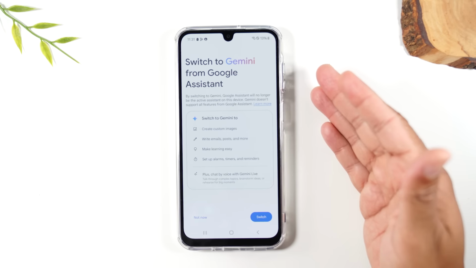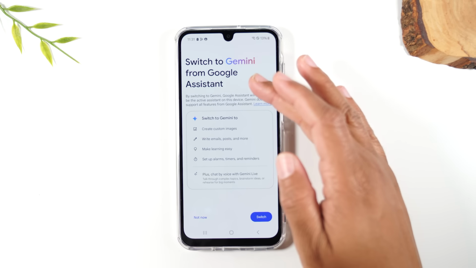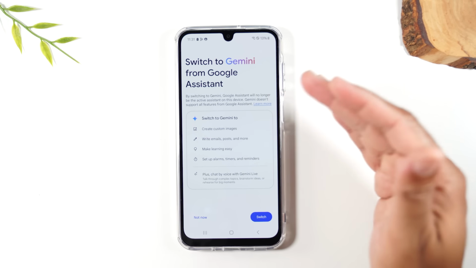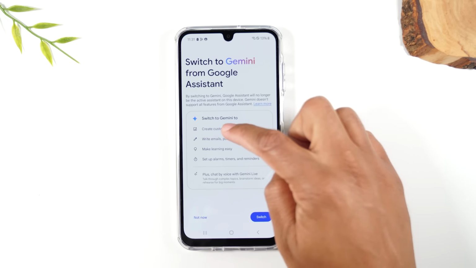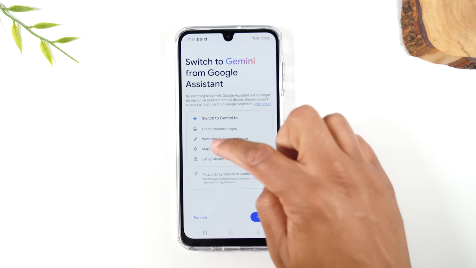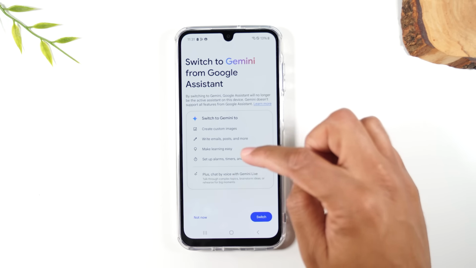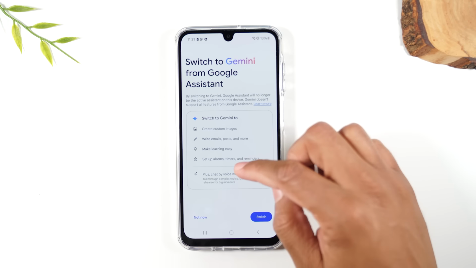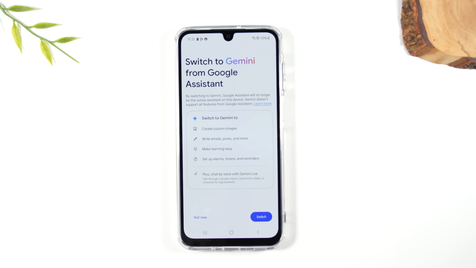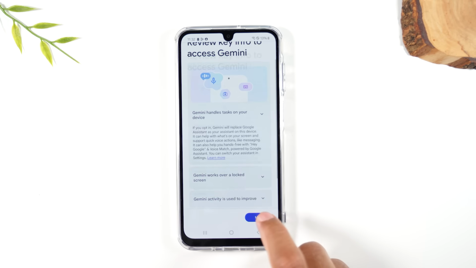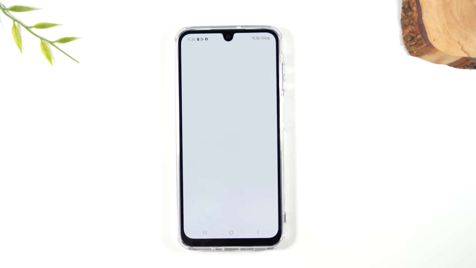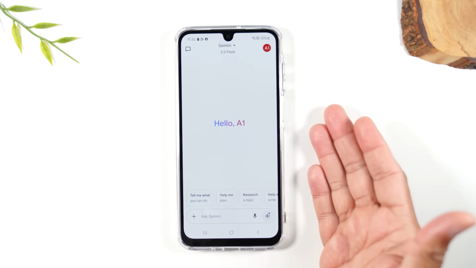It'll take you to this screen. It'll give you a breakdown. You're switching from Google Assistant to Gemini. Here are some of the things that you can do: create custom images, write emails, post, and more, make learning easy, set alarms, timers, reminders, and you can actually talk with your assistant back and forth. And I'm going to show you how to do that right after. So we're going to hit switch, hit more, hit use Gemini, and this is what it looks like.